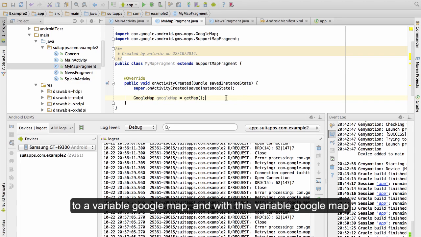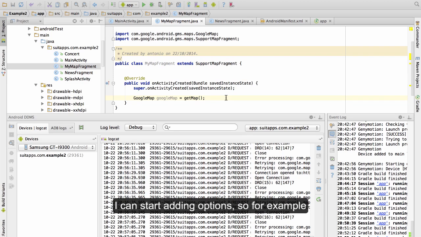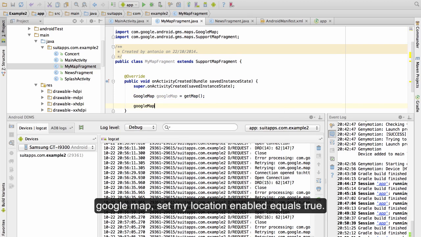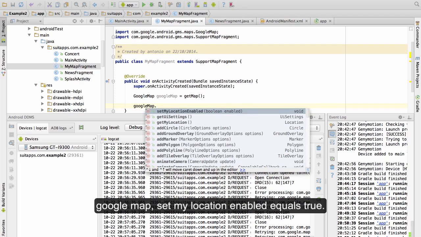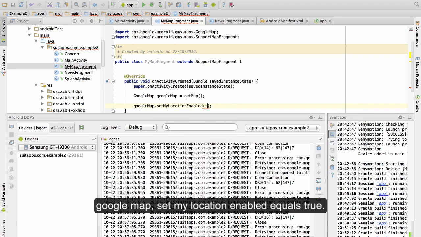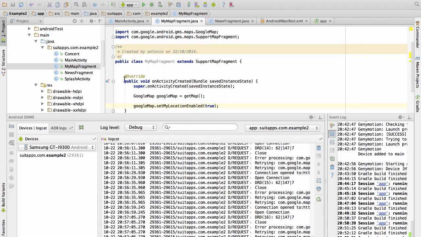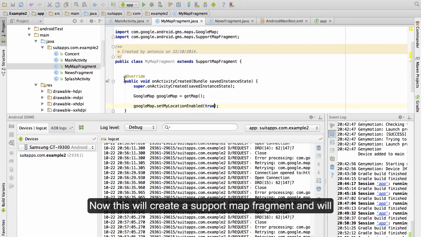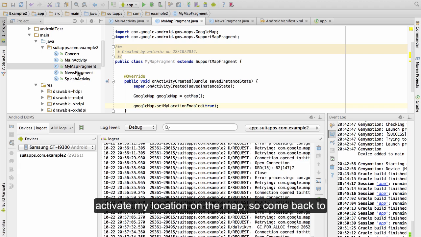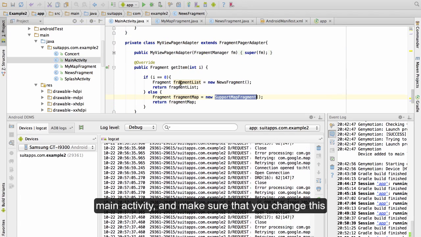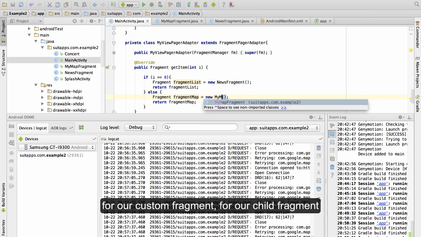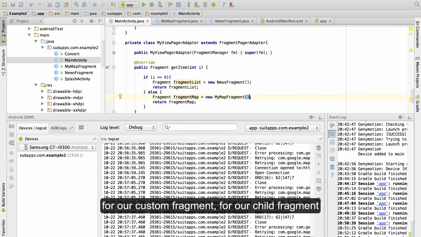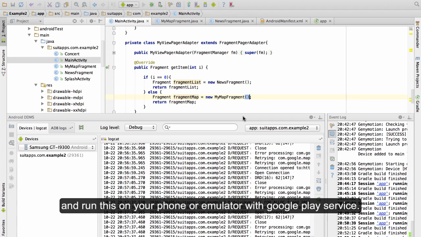I'm going to assign this getMap to a variable, Google Map. And with this variable Google Map, I can start adding options. So for example, Google Map set my location enabled equals true. Okay. Now this will create a support map fragment and will activate my location on the map. So come back to main activity and make sure that you change this for our custom fragment, our child fragment, and run this on your phone or emulator with Google Play service.